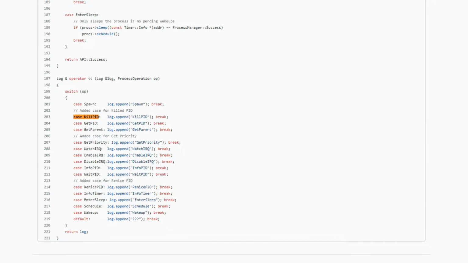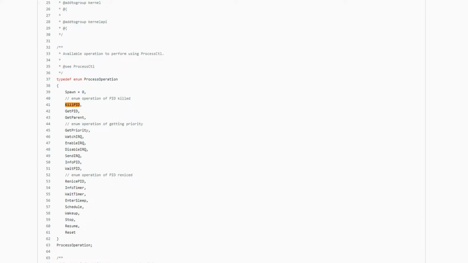To implement the kill operation, the kernel needed to be modified. Under the process control CPP file, the procedure for removing a process was already inside the process control handler. We just needed to add the case for kill PID to the log and operator module. And under the switch statement, it switches cases based on the operation currently present. And thus a case for kill PID is seen and it follows the same structure as the other cases in the list. Also, under the process control header file, kill PID had to be added to the process operation structure, and it followed the same syntax as the other cases.